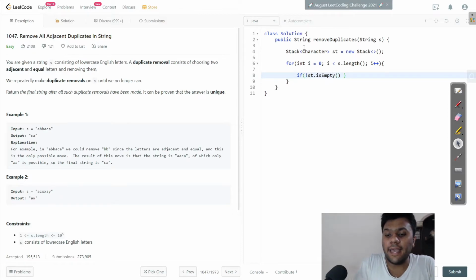the peek element on the stack. What did I mean by doing this? The element on the top of the stack, the last element we just put in our stack, is at the peek. I will check, is it similar to the current element we are looking at now?